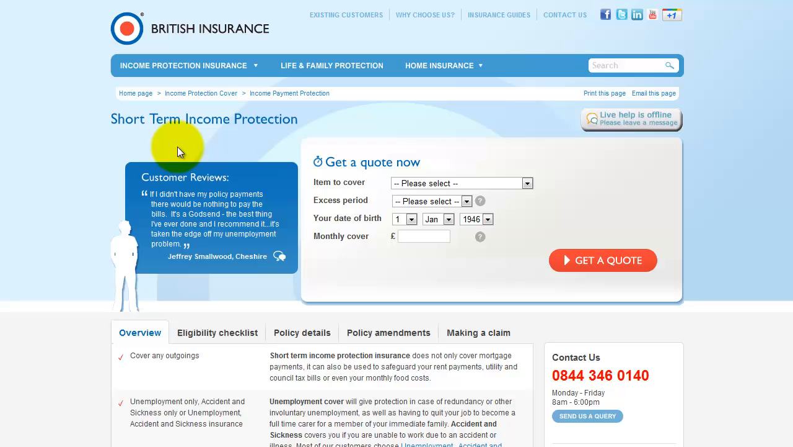So the last point that I want to make is this landing page is an inner page within this website. It's a product landing page for short-term income protection, but notice that this was what I clicked on from Google. So I've come to this business and this website straight from Google based on the phrase that I entered, and I haven't seen this business's homepage yet.